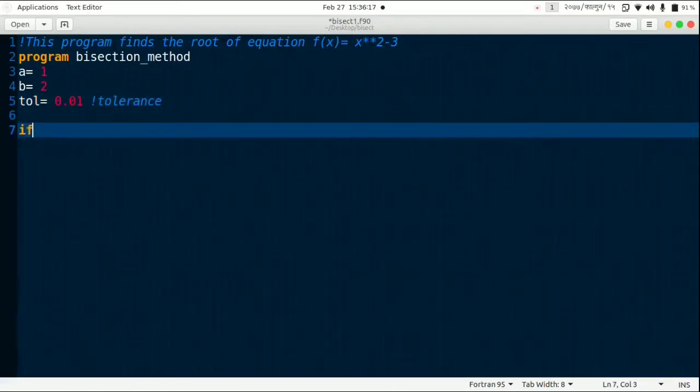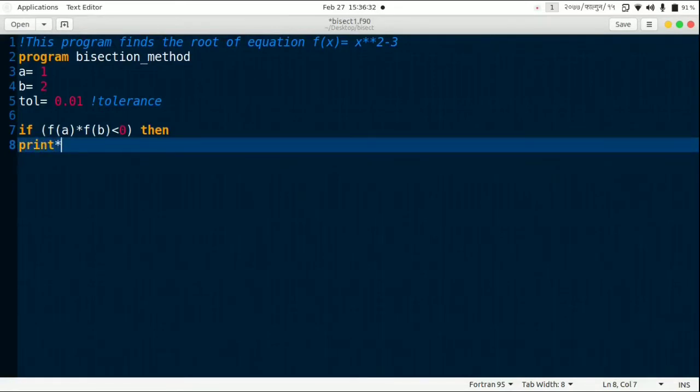So if f of a and f of b, the product is less than 0, then print star comma I, a, b, c, f of a, f of c, and initial tolerance given by tol I, iteration tolerance given by tol I.